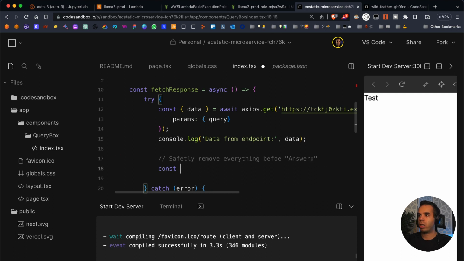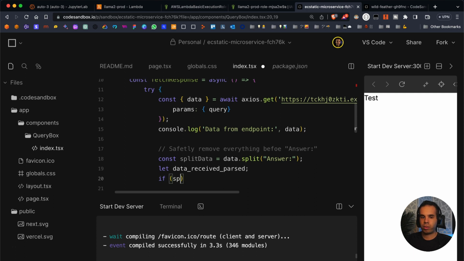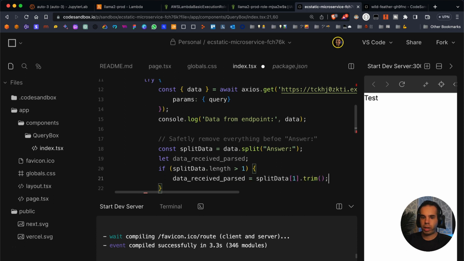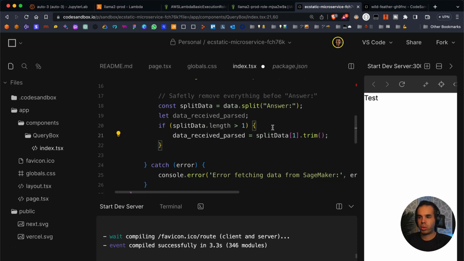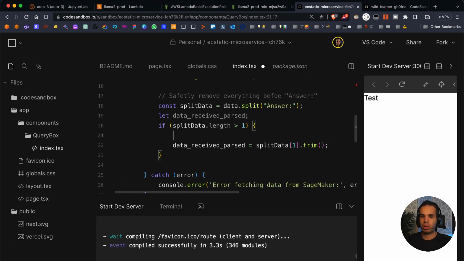So what we'll do is const splitData equals data.split answer colon. Then we'll say let dataReceivedParsed, and then if splitData.length is greater than 1, then we're going to add that in there. And this is going to take the second part after answer.